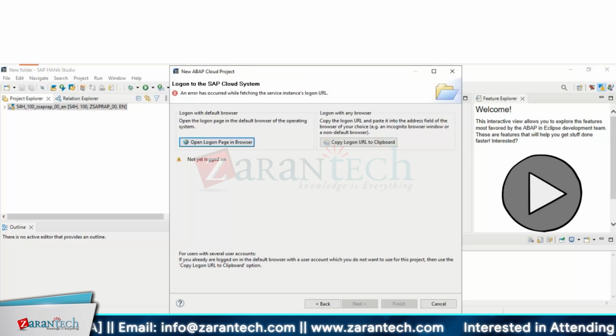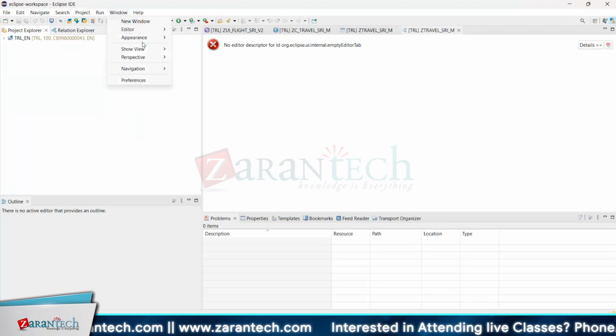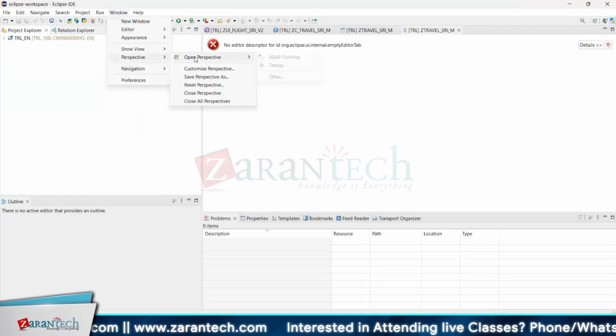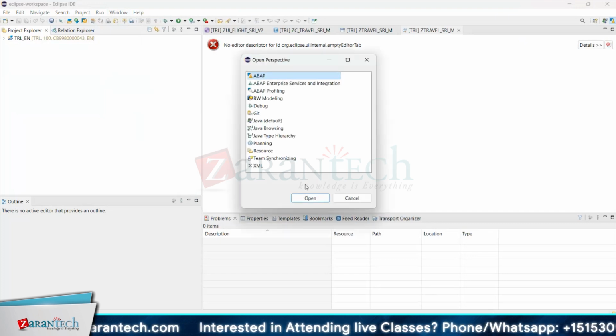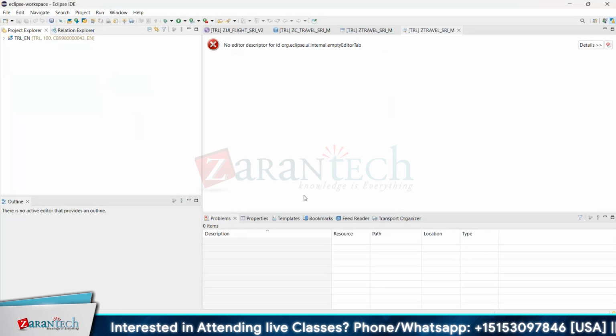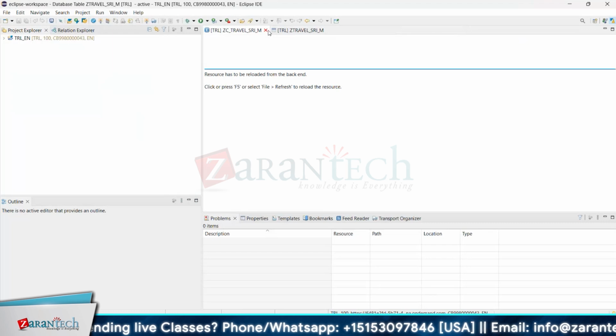Let me do one thing. This is my Eclipse. So Window, Open Perspective, Other Perspective, ABAP Perspective, Open. So everything is set to ABAP. Let me close my old applications.